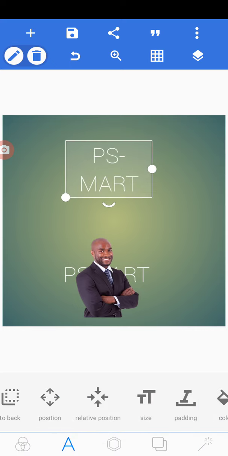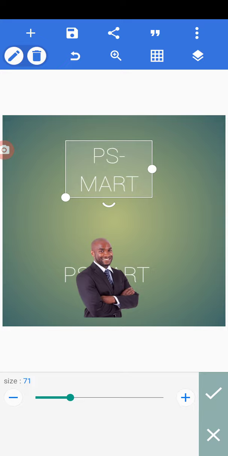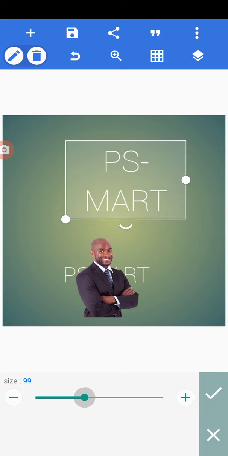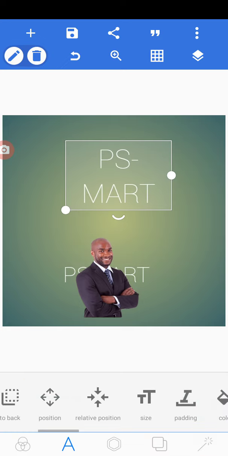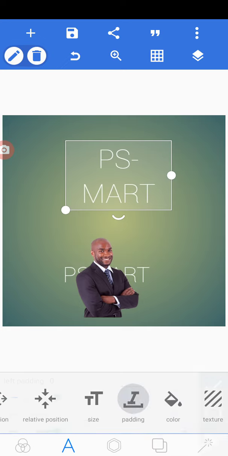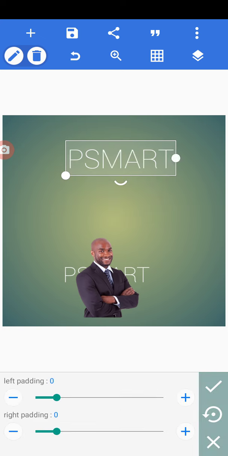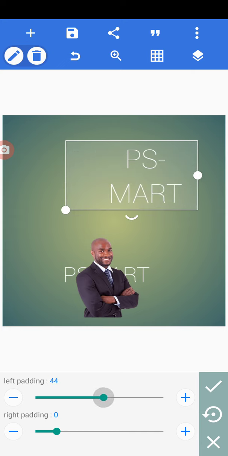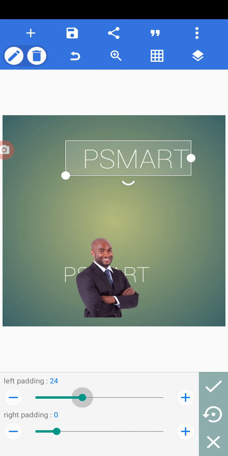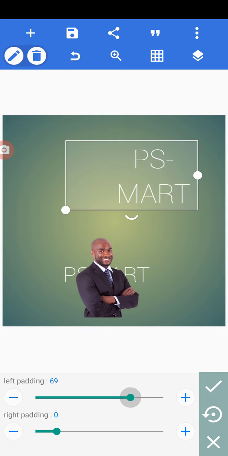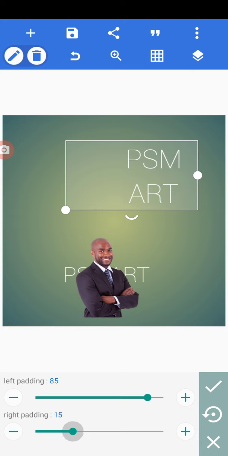So the next one is called size. The font size, I've also explained this to you guys. If you want to make your text bigger or smaller, that's where you come to size. So the next one is called padding. Now this padding is going to increase. Can you see, guys? The left padding increasing is making the text move from the left-hand side to the right-hand side, inside the text box itself.